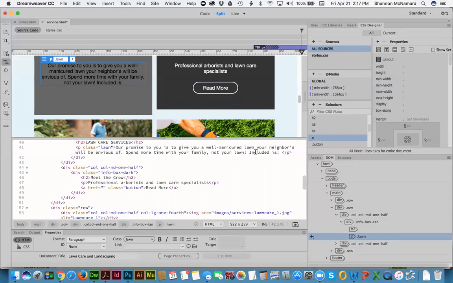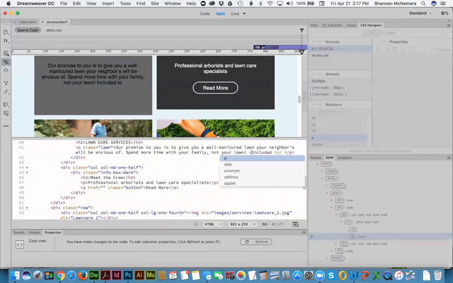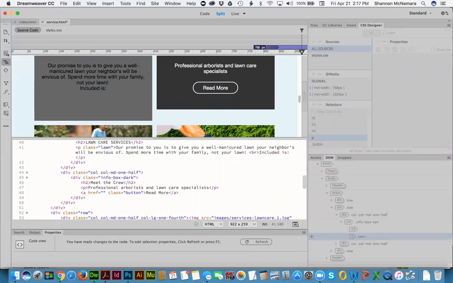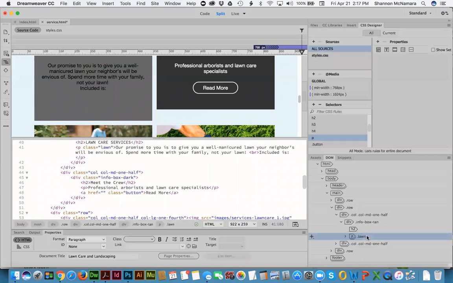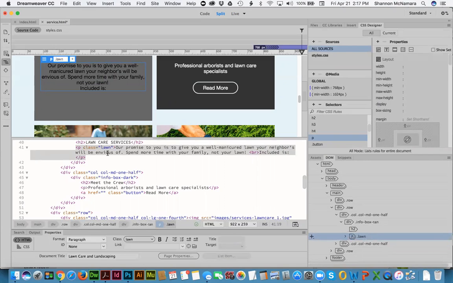So I want to add a break in between the exclamation point after lawn and the phrase included is. So I'm going to manually put in a BR break, just like that, and that's going to bump that down to the next line. There you go. And if you open up the div, you can see that's added that break in. But you manually need to add it into the code.